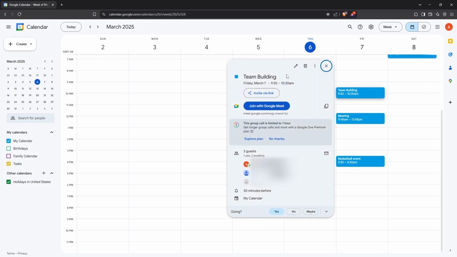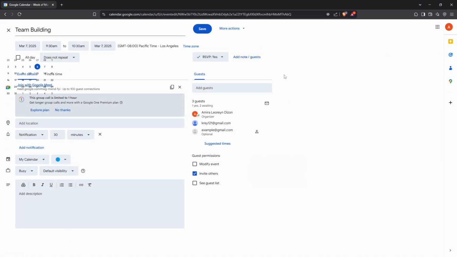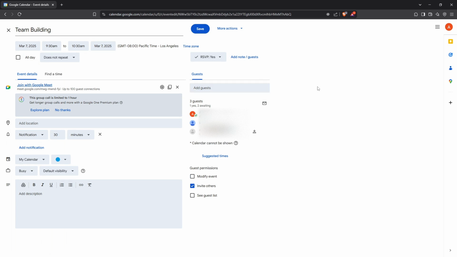To make changes, we need to go a bit further. Look for the pencil icon. This is the edit option, your gateway to modifying event details. Click on it and it will open up the event editing page.